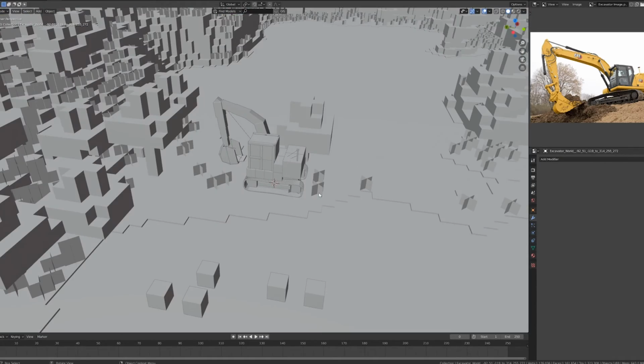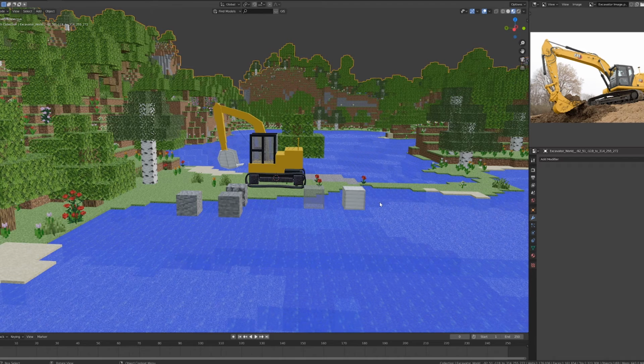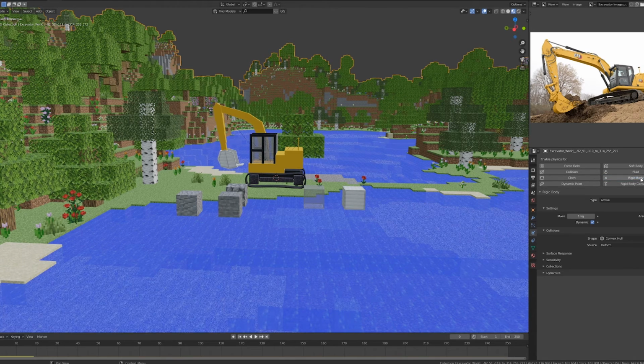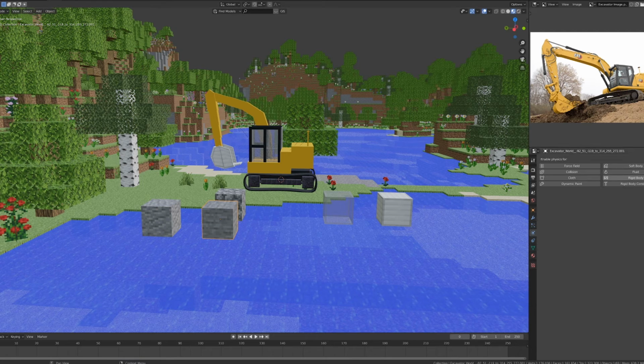So the first thing we're going to need to do is add in physics. So you can see I have the world selected. I'm going to go into rigid body and then give it a mass of maybe 2,000 kilograms, turn off dynamic, and turn on mesh. And now we have our physics, but all these blocks need physics. So we can just give it a mass of 2 kilograms and make it a cube. That's going to make the math a lot easier for the computer versus a convex hull. It's just a lot less math to calculate.